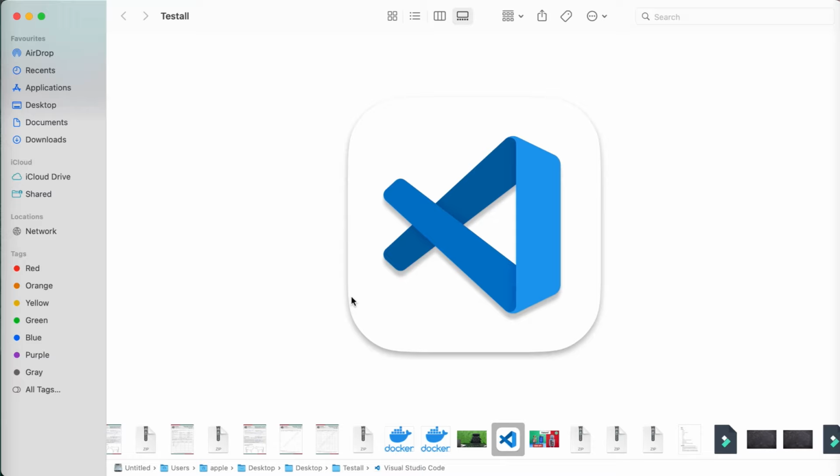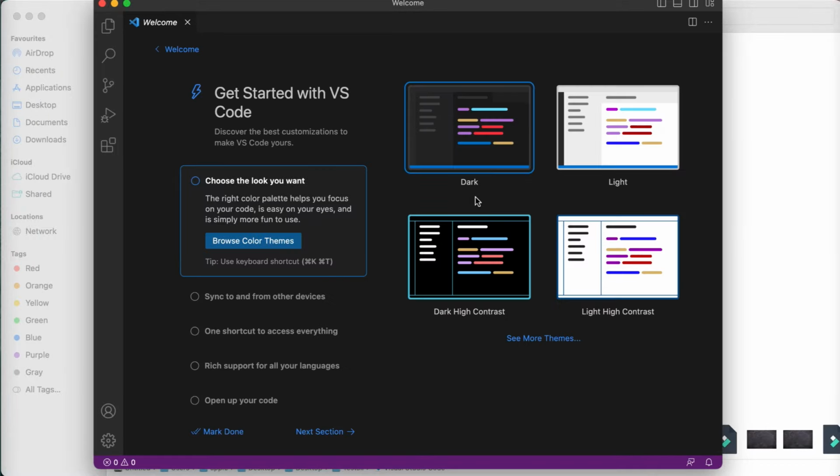On Windows, you will need to click Next several times and then click Install and Finish. On Mac, you will need to drag the Visual Studio Code app to the Applications folder. On Linux, you will need to extract the download archive and then follow the instructions to install the software. Once the installation is complete, you can launch Visual Studio Code by double-clicking on the icon on your desktop or in the Start menu.